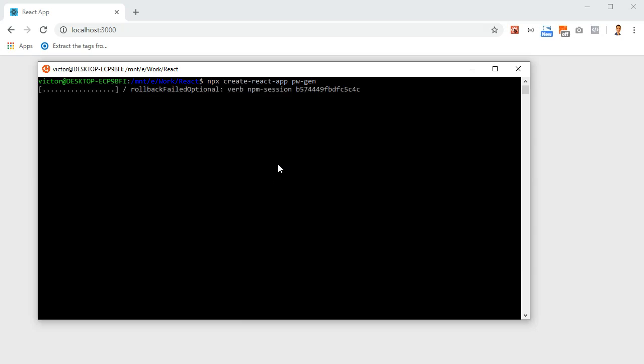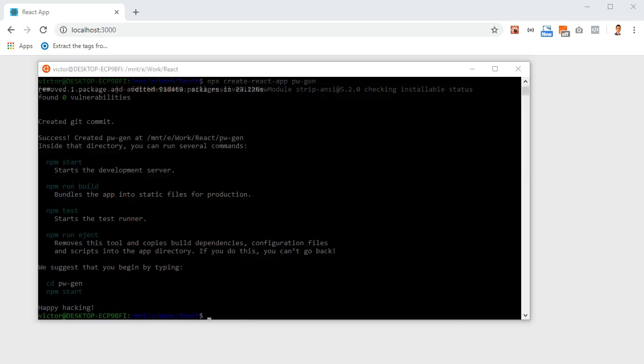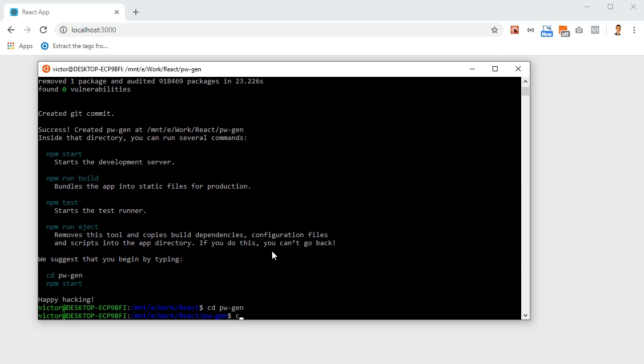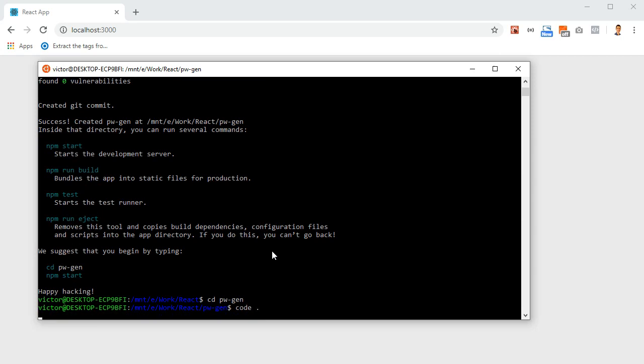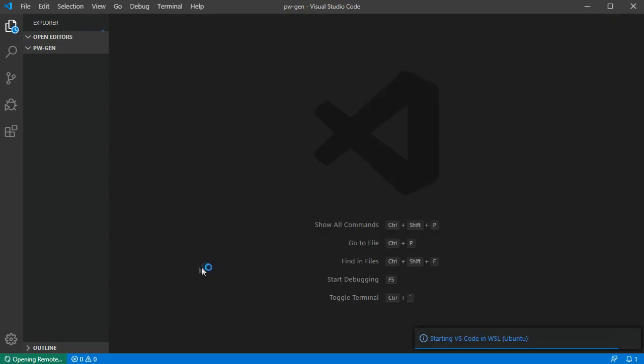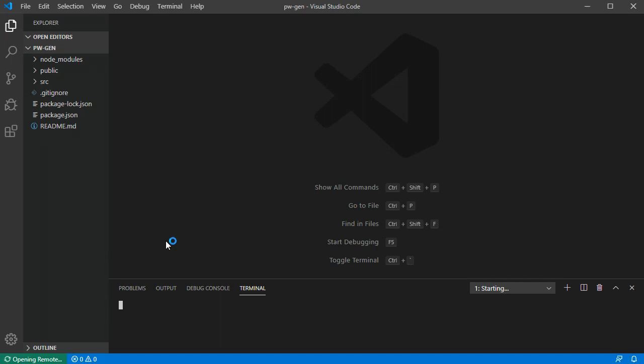This is gonna take a while, guys, so I'm just gonna pause the video and I will replay it whenever it's done. Alright, so my app is installed. Now I'm gonna open my folder pw-gn, and here I will open my VS Code. Alright, and then here I'm gonna open my terminal like this, and I will start the npm.